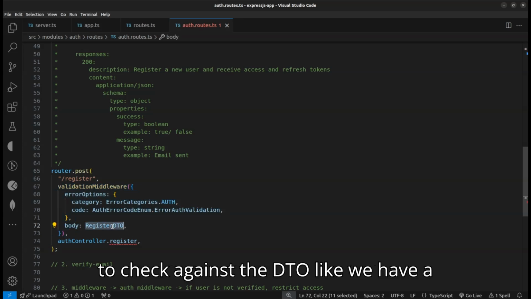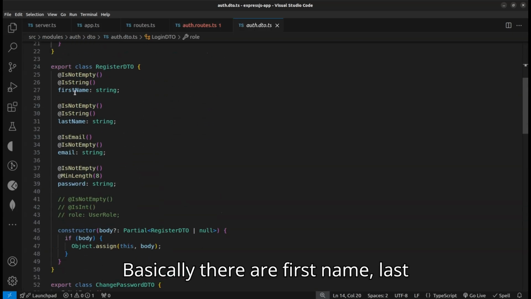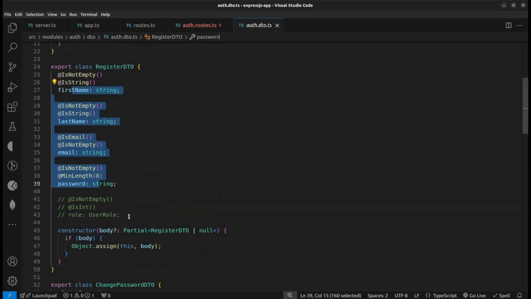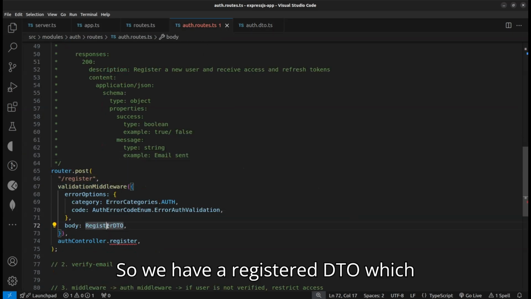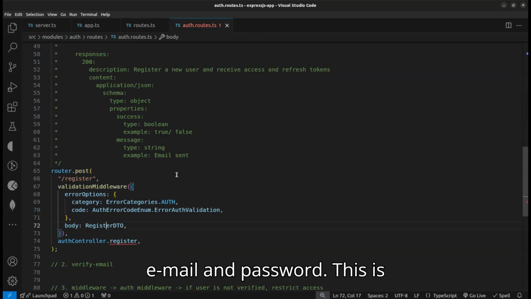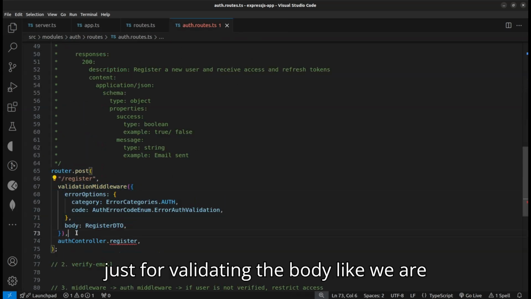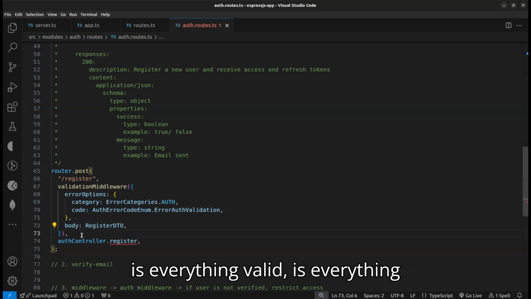So here we have the route, then this is the middleware which is used to check against the DTO. We have a DTO setup, a register DTO, which basically has first name, last name, email and password. This is just for validating the body, like whether we are getting everything in the API, and whether everything is validated and correct.